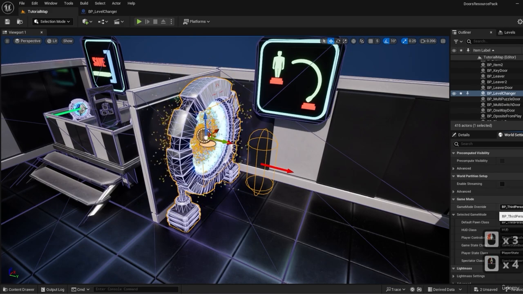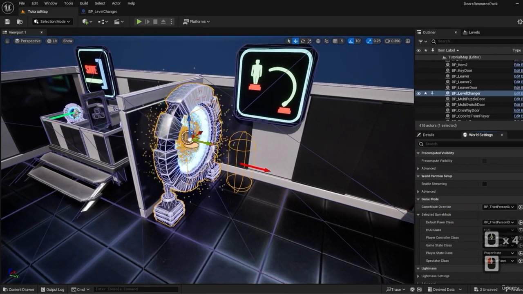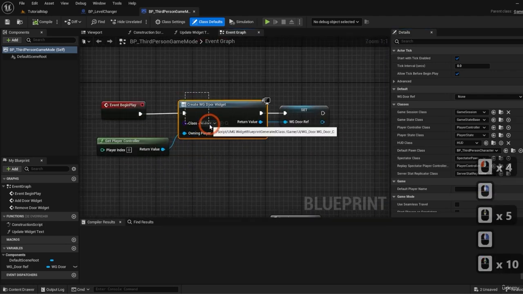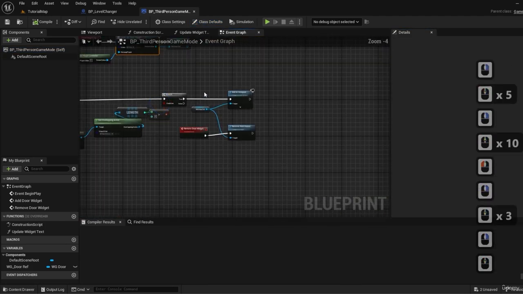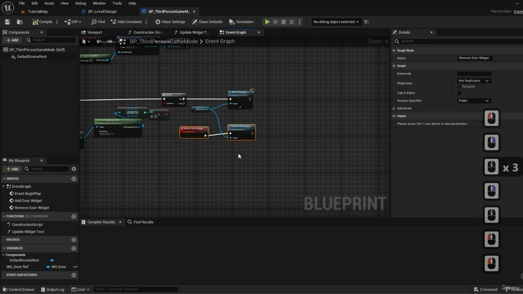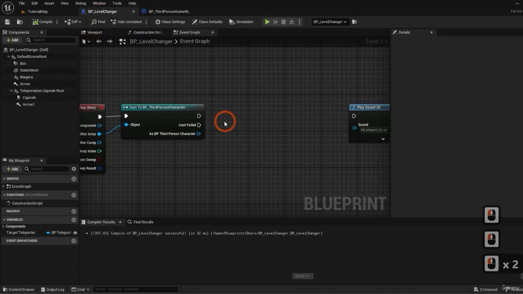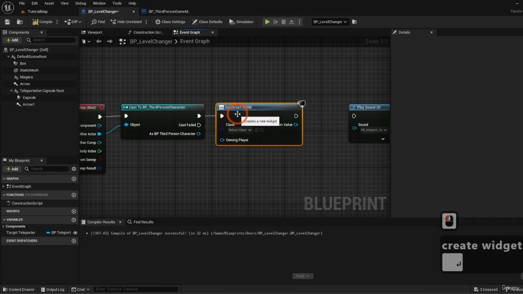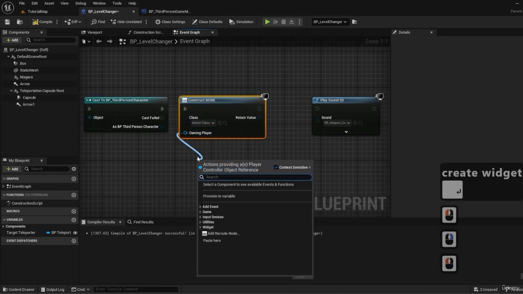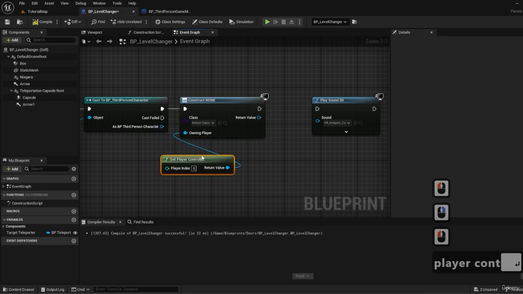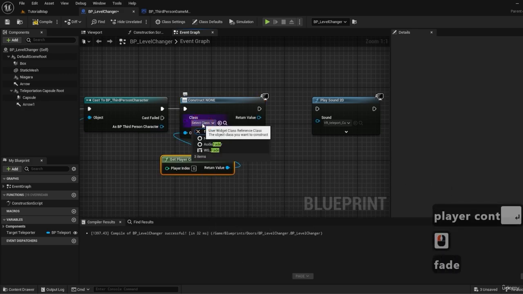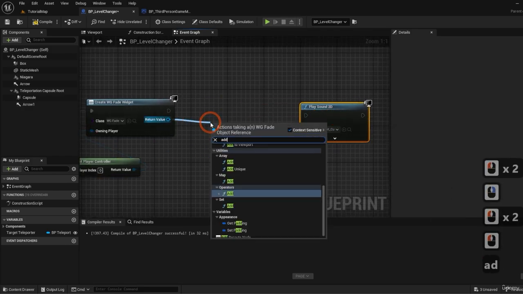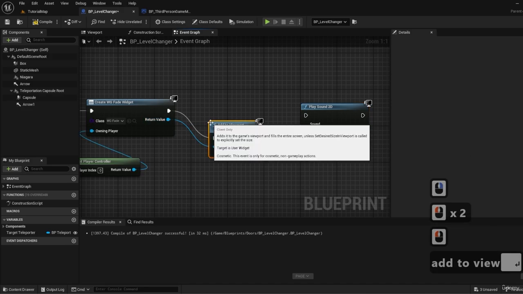Let's open it to show. We created the widget, and then later on we decided when to add it to the viewport or when to remove it from the viewport. Now we want to just create it. Owning player should be the player controller, and the class should be fade. And we will add to viewport instantly.